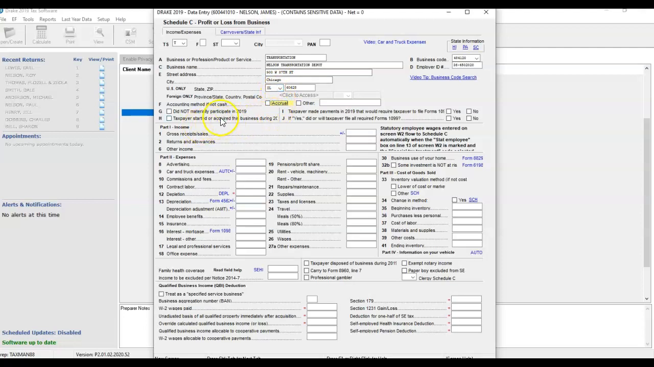And so one of the questions is, did you make any payments in 2019 for 1099s? And those are basically people who've paid other people or companies to do certain work. And so because he's just getting started, he has none of that.